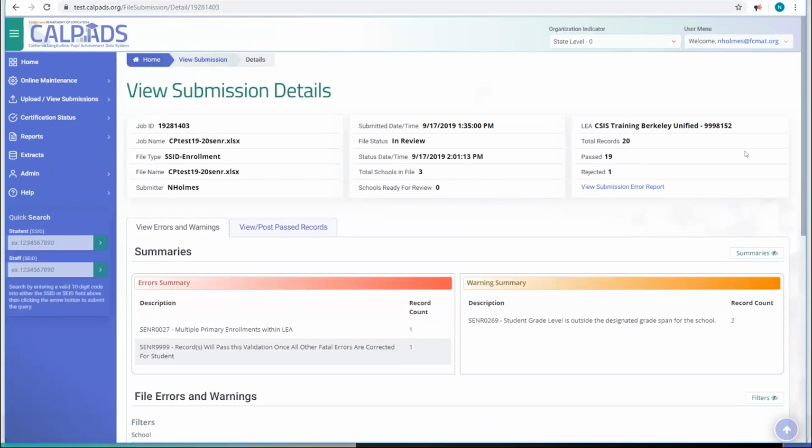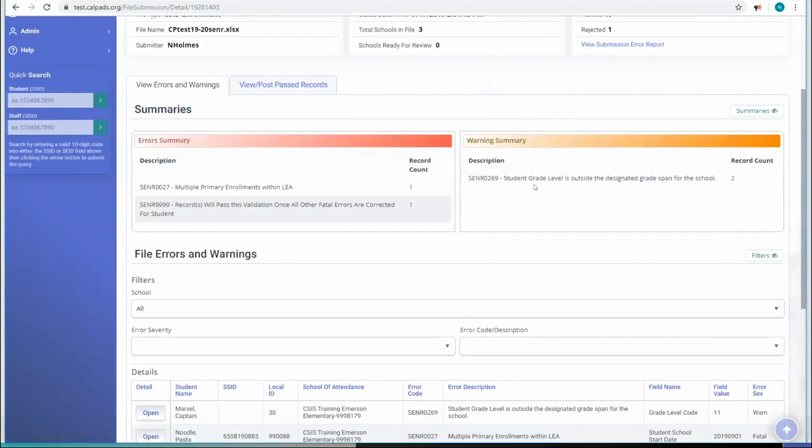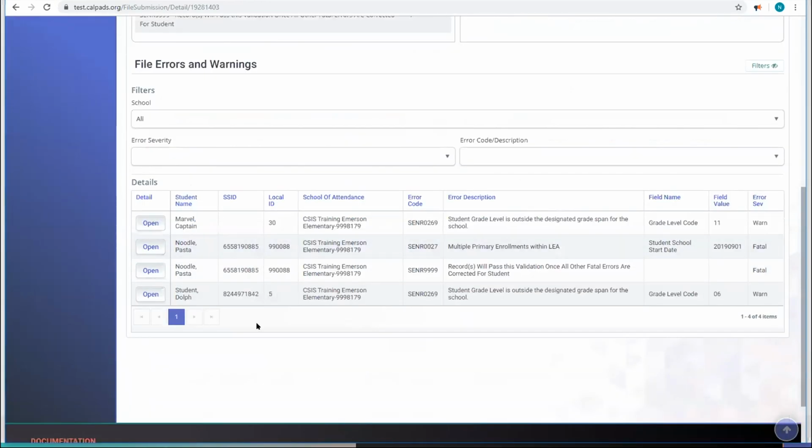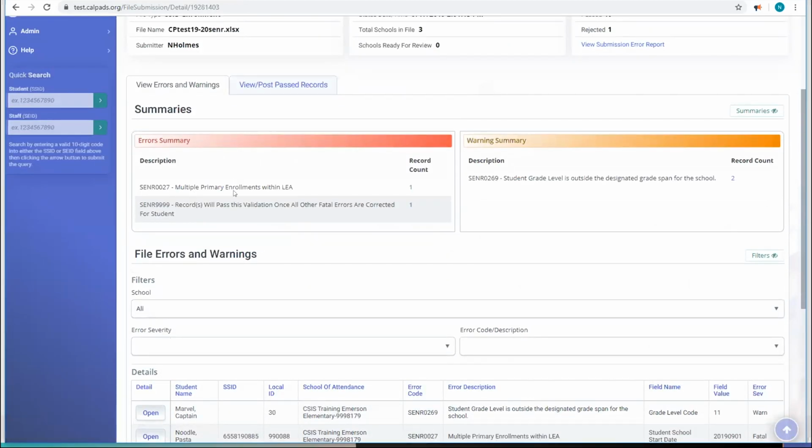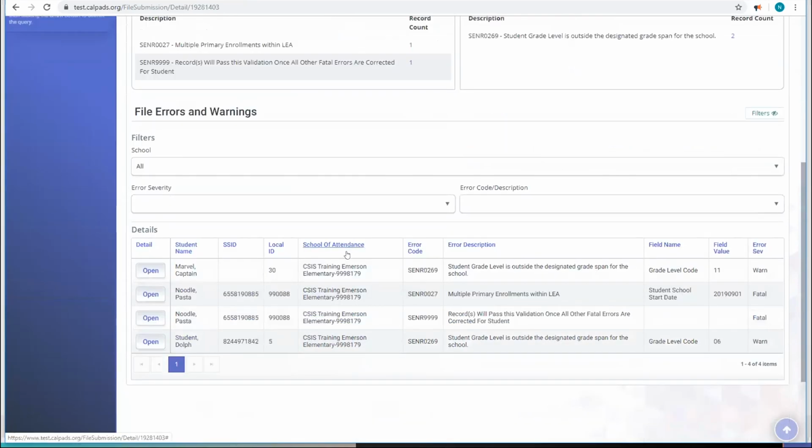As you can see, this is the view submission detail screen. A summary of results is at the top. Currently my file status is in review. I'm reviewing it, and my errors are here. A list of those errors is down here. I had one rejected record, but it produced two errors.